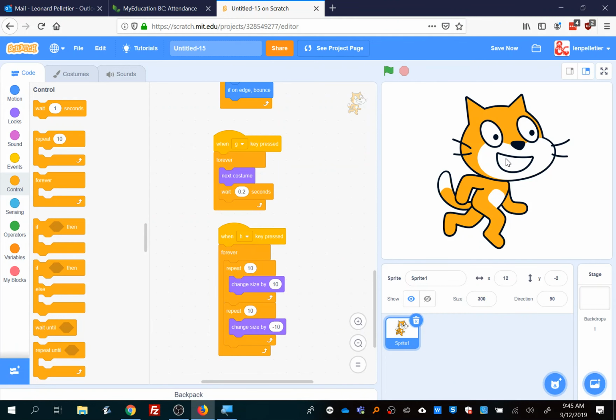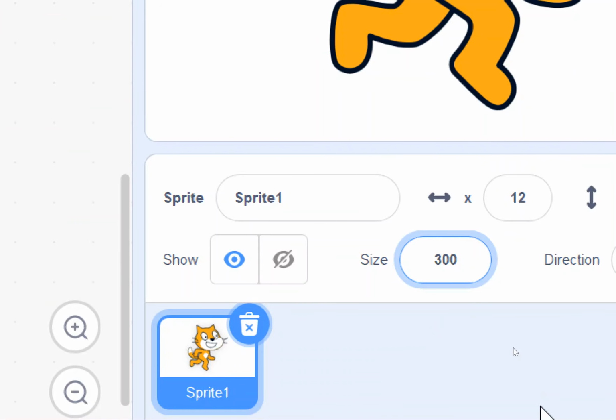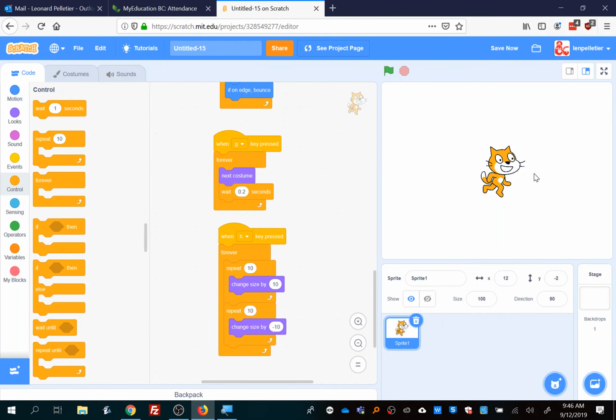Oh no, my cat got kind of giant. I guess it was doing things while I wasn't looking. So I can always just go to the size. Do you guys see above the sprite menu? I could just type in a size manually to reset it. And that's fine. So put it back to 100. The size is a percent, by the way. So 100% is just the original size. If I press H now, you can see it's kind of going in and out.